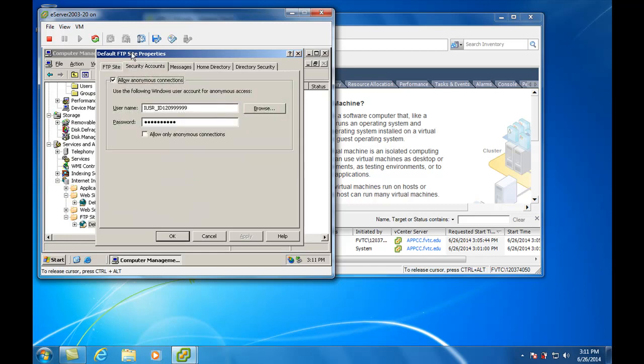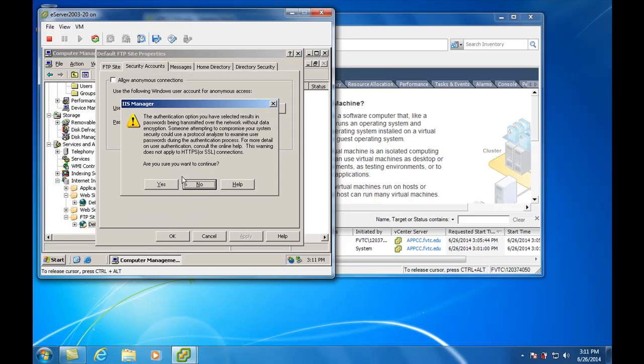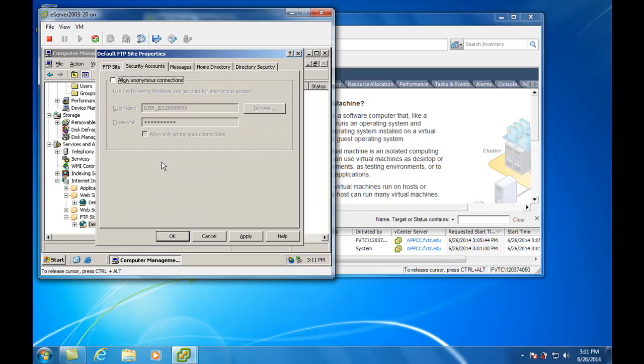Okay, so security accounts. We're allowing anonymous connections. I don't want to allow anybody to connect to the server except for the web dev user. That's it. So back in the early days, anonymous people could log into FTP servers and download stuff. I'm just going to uncheck this, and I'm going to say yes, I am sure. I do not want to have anybody log on. Okay, the only person is going to be our web dev.